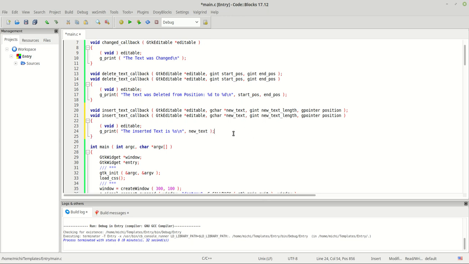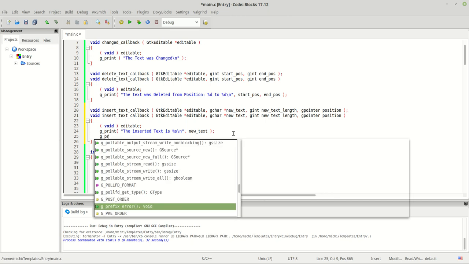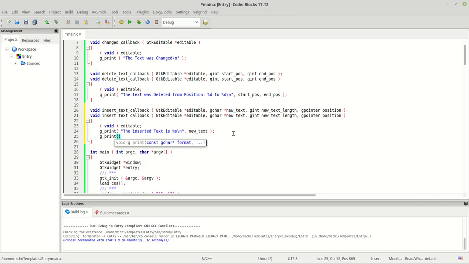And then let's create another g_print again, just to be more clear. So I will say this time the inserted text length is new text length. So we got the next one. Let's put this a little bit together somehow. New text length.